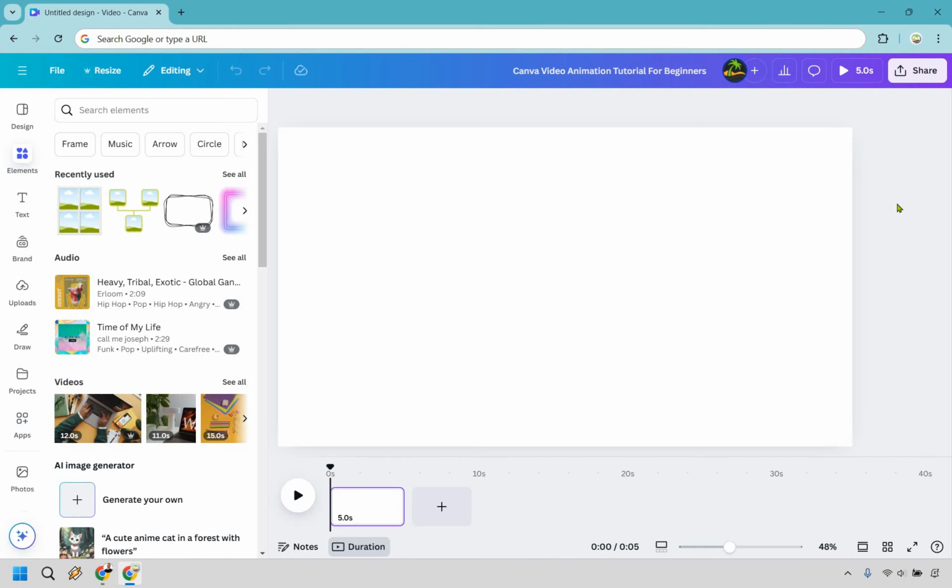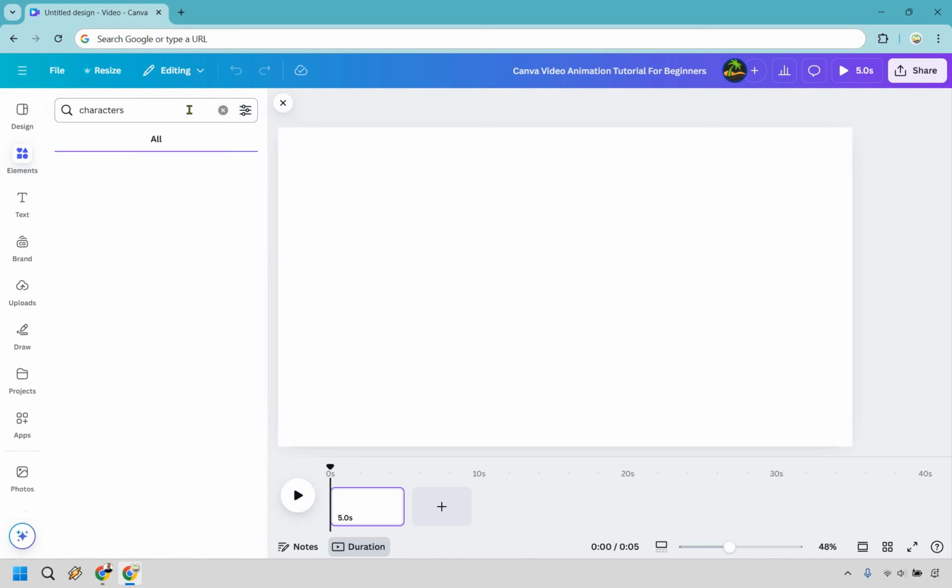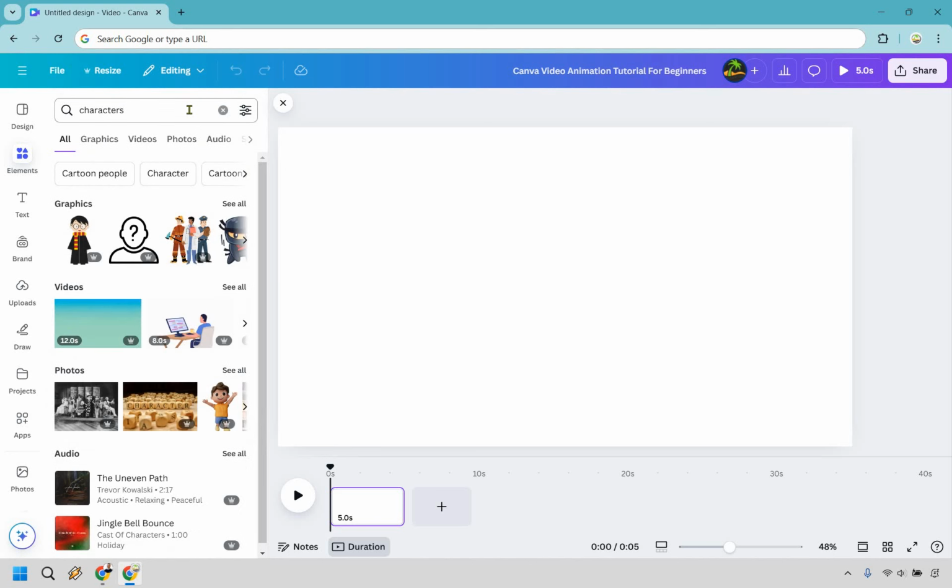Alright, so here we are in the design editor, and the first thing that we're going to be looking for is some animated characters. This could be just characters in general, maybe some graphics, maybe it's a business person if you happen to be talking about a business, or even just some cartoon designs. These are all the things that we can type in right here for search elements. Nevertheless, I am just going to put in characters right here.